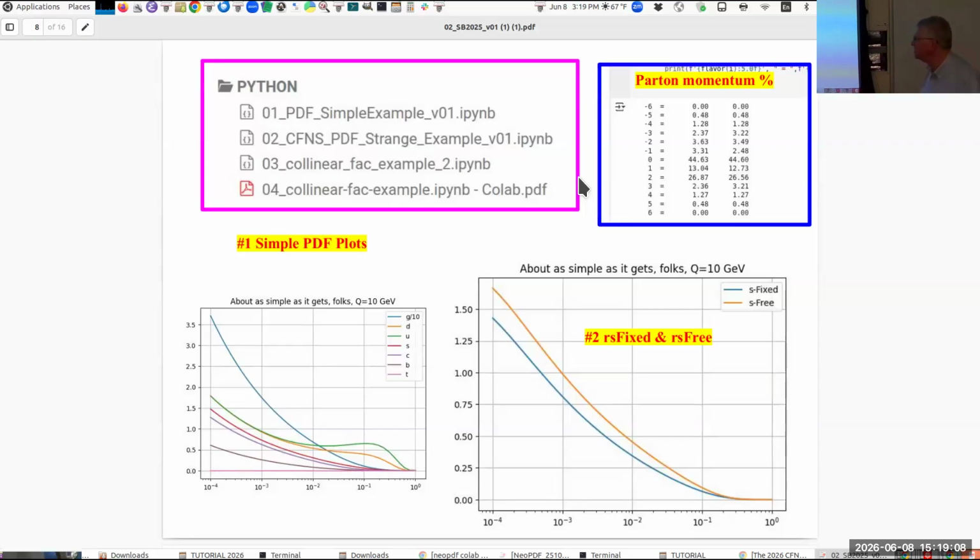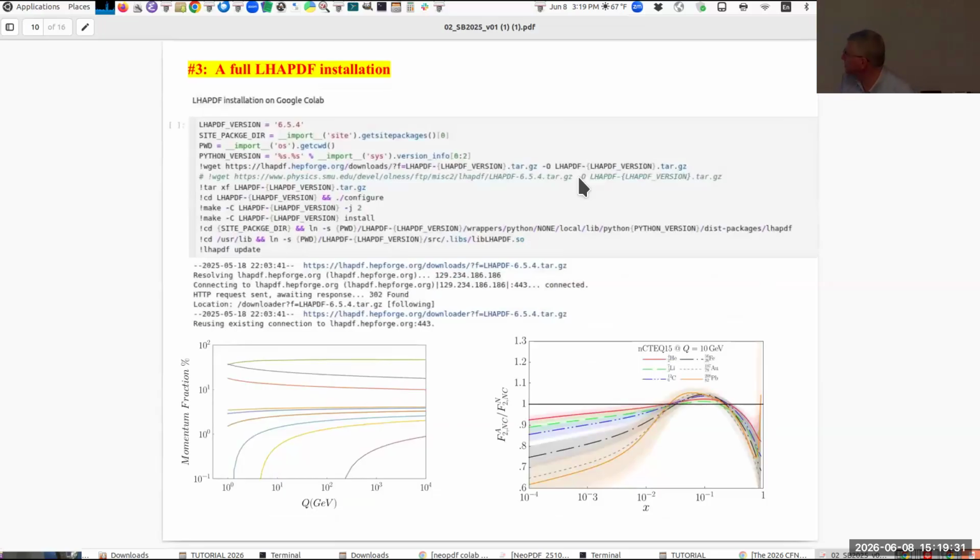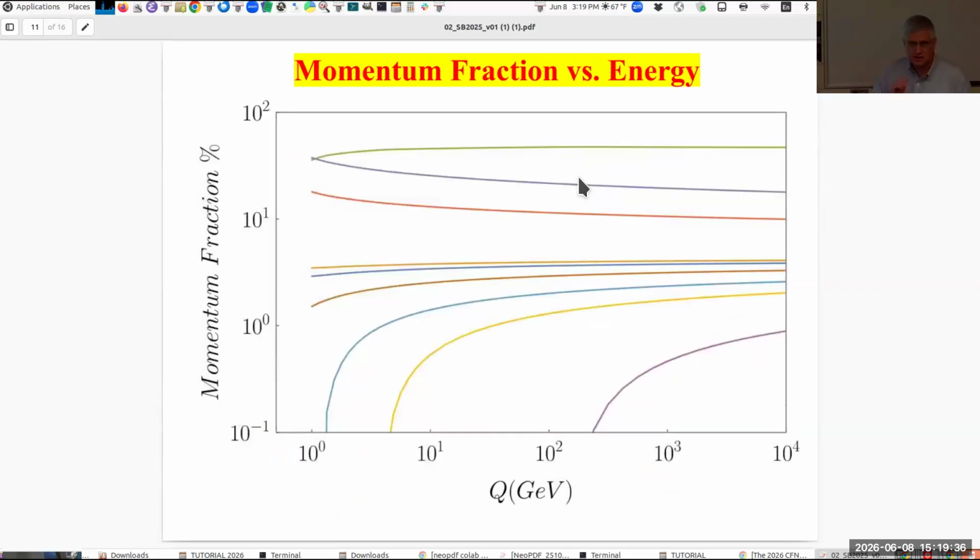So just to make it simple, I encapsulated that. And then you can calculate the parton momentum fraction by doing simple integrals. Again, here's the xFitter. This is at the initial scale of Q squared equals 1.9, and you see it really is a factor of 2 between the strange. So that's why I picked this tutorial, because it was quite dramatic. And then again, these are some other things you can do. I'll leave this in the notes.